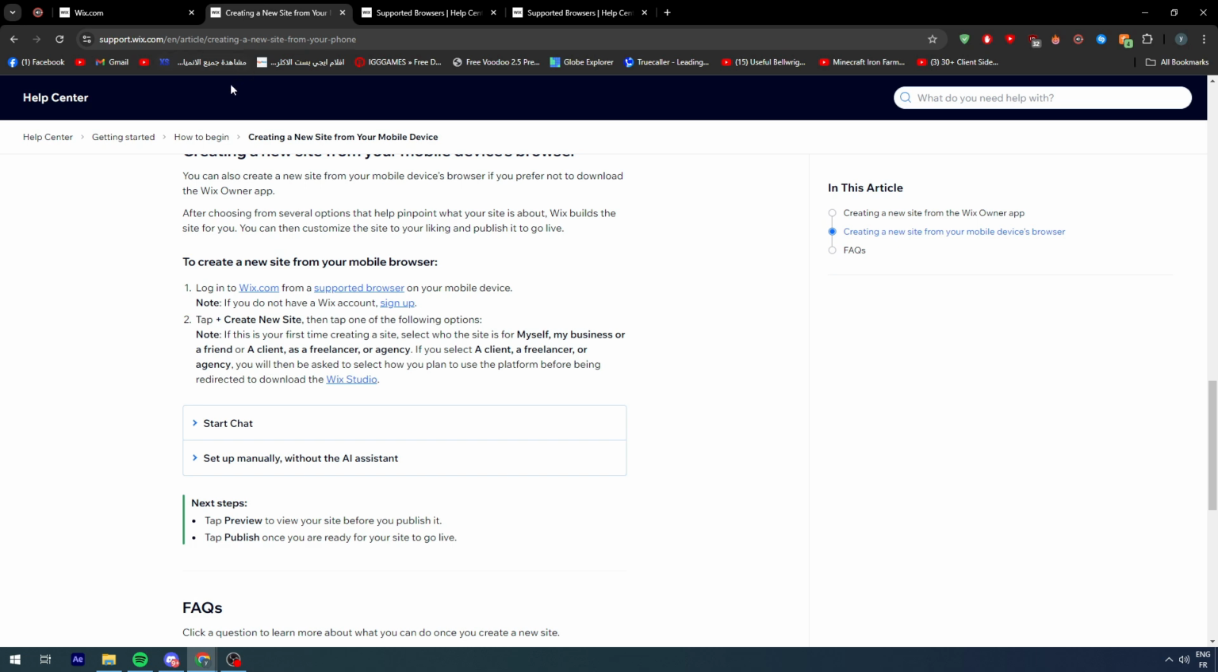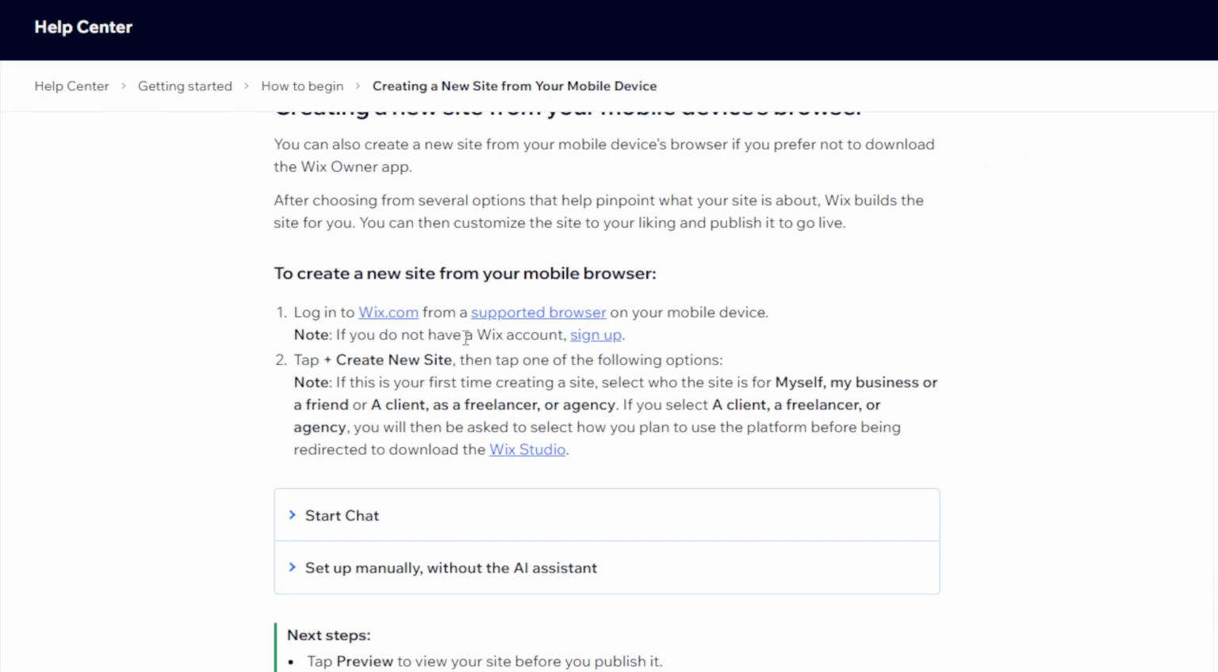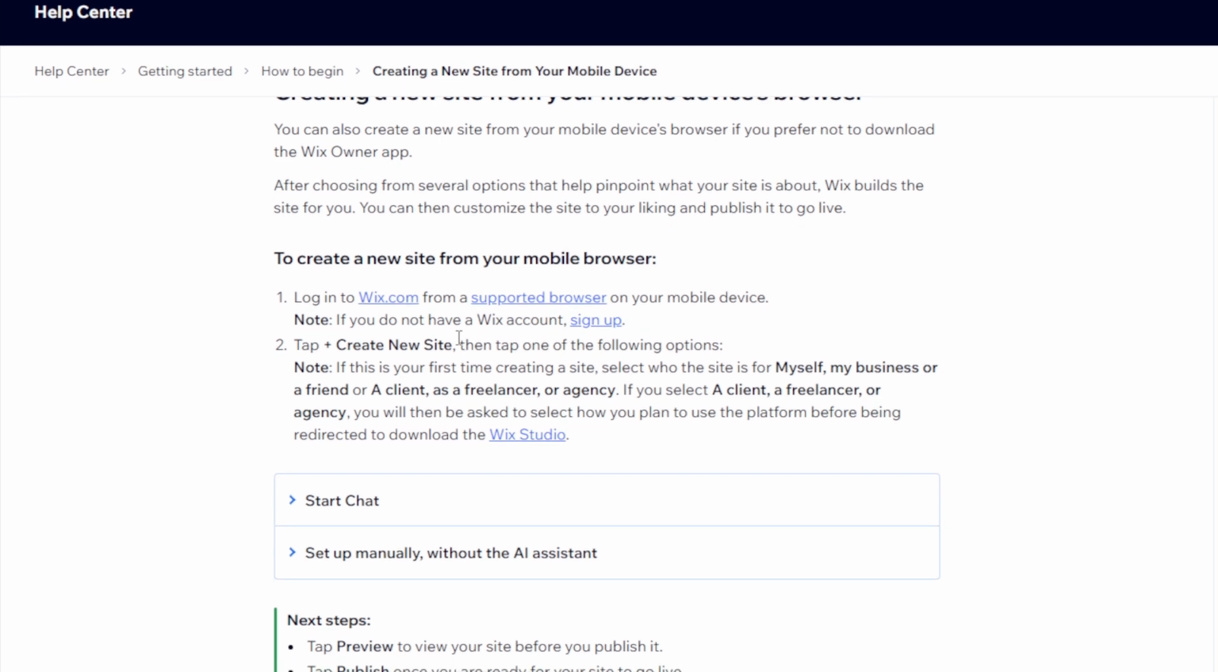Now let's go back here. So once you have opened your browser, if you do not have a Wix account, make sure to sign up. Then tap the plus create new site, then tap one of the following options, as we talked about, which basically start with AI or something like that.